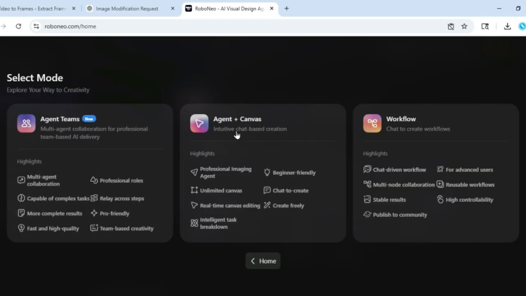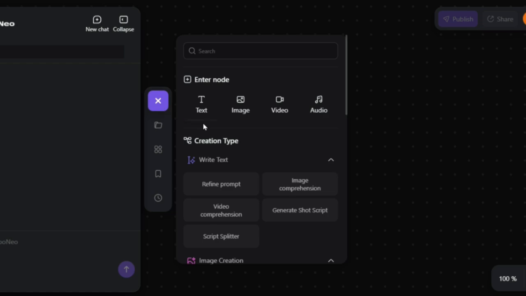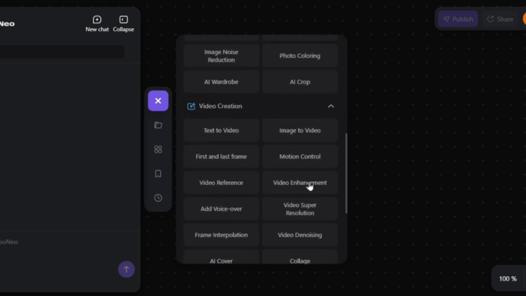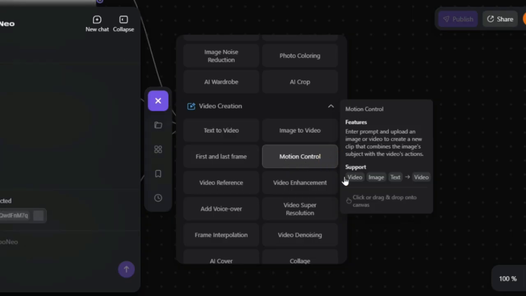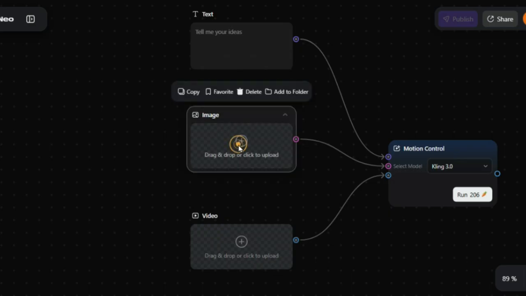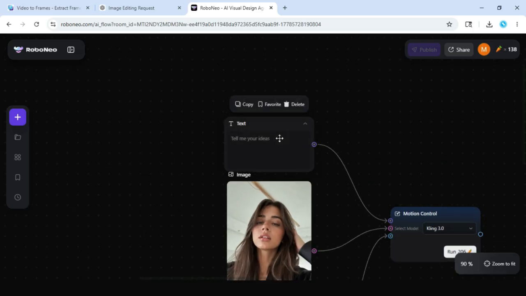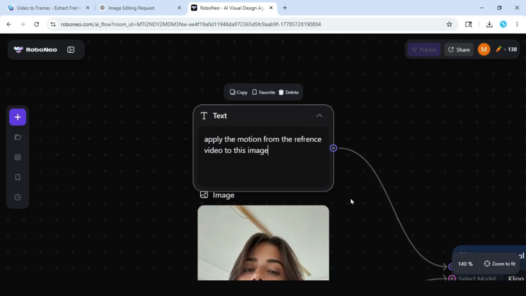Here click workflow. Click the plus icon. Then select the following option. Under video creation, click motion control. Now on this screen, you need to add some text, then image, and finally video. First, click the plus icon under image to choose your influencer image. Then under video, select the sample video. And finally, in the text box, you can say apply the motion from the reference video to this image.